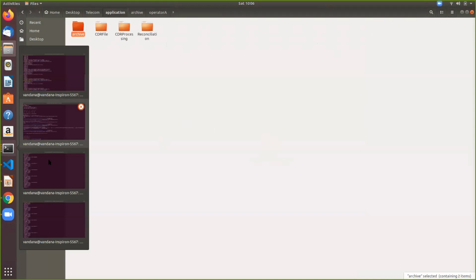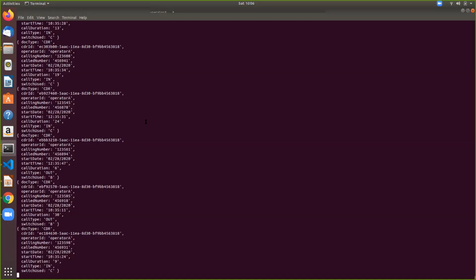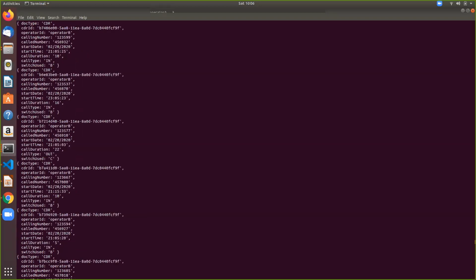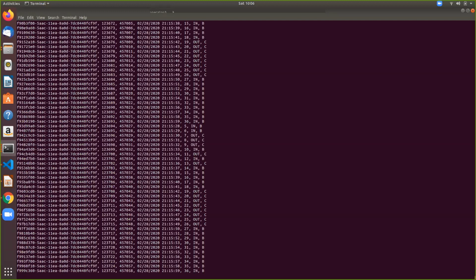So the servers have already been started, and it has listed that for operator A, the data is now showing on the console.log: there are around 250 odd records in both the files. This is for operator A, and this is for operator B. For operator B, it is still running. I'm almost done, just waiting for the result to come.